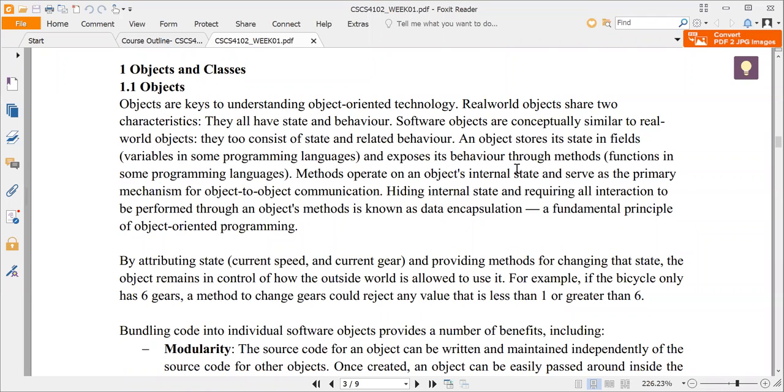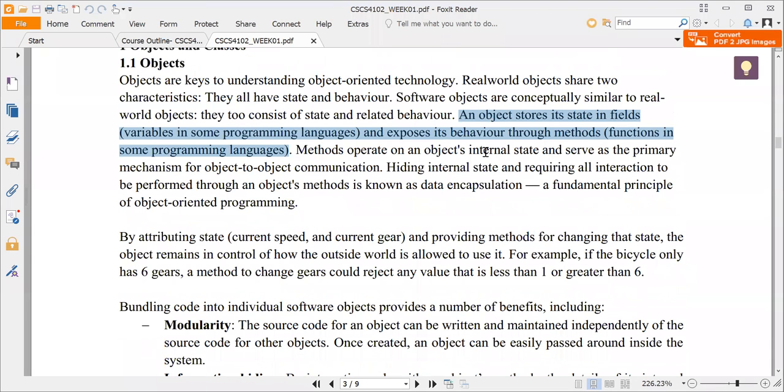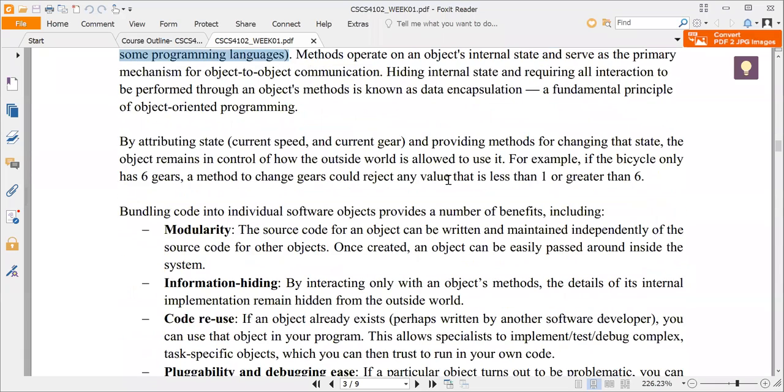Okay. And what we were explaining is this point: an object stores its state in fields that are variables in programming languages and exposes its behavior through methods. And these methods are what? They are functions in some programming languages. So it has a state, and that state could be variables. And then the behavior is through functions.